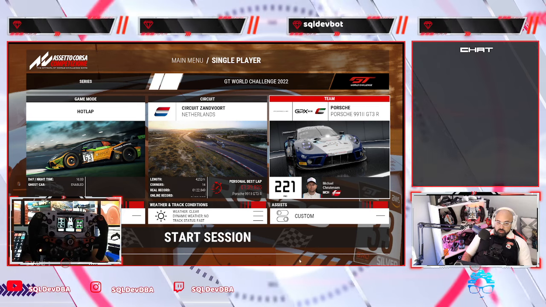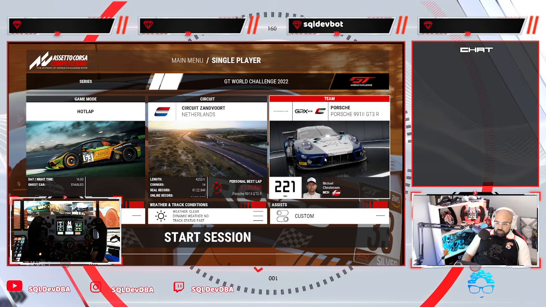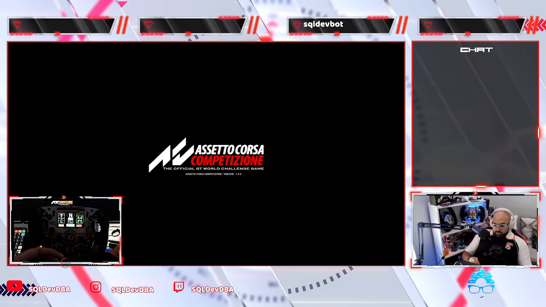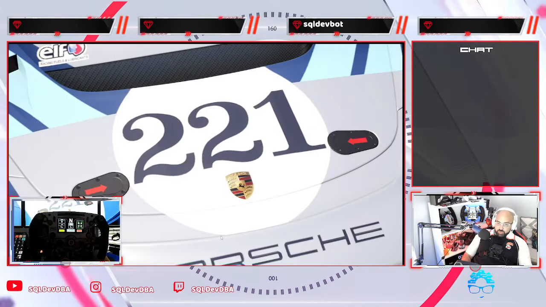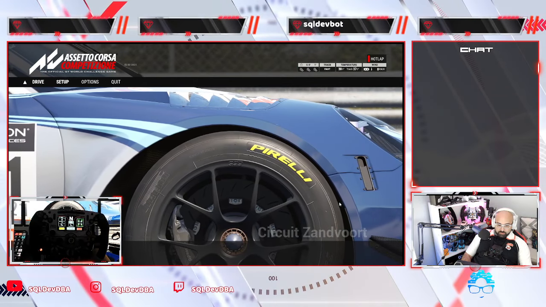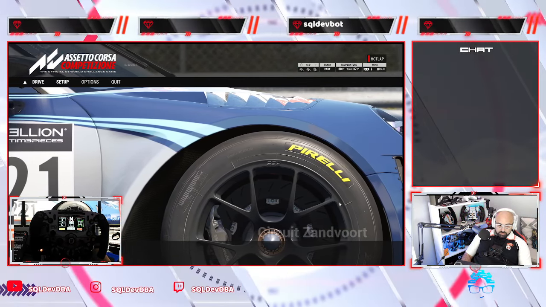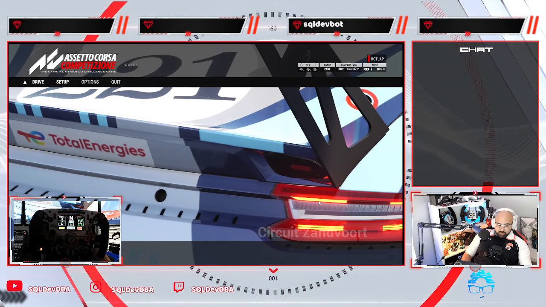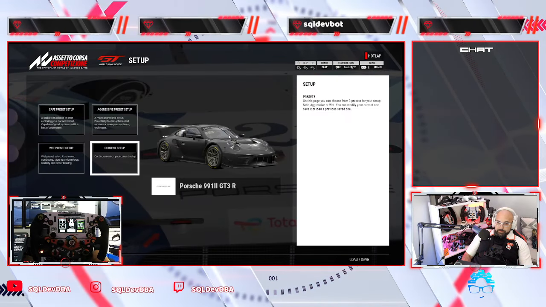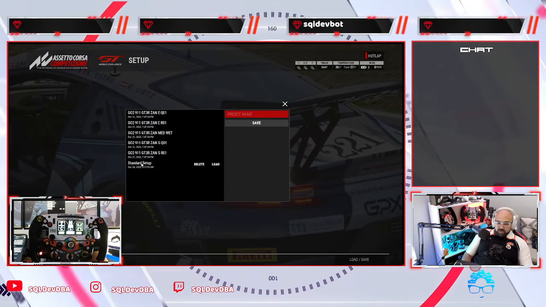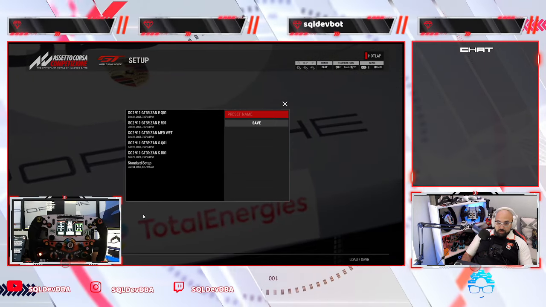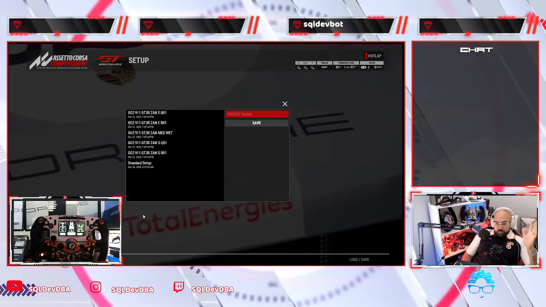So we're going to first run hot laps with our 911 GT3R in standard setup mode. So let's get our standard setup going. And we're going to go to setup, and then we're just going to make sure that our standard setup's the one that's loaded. Here it is.